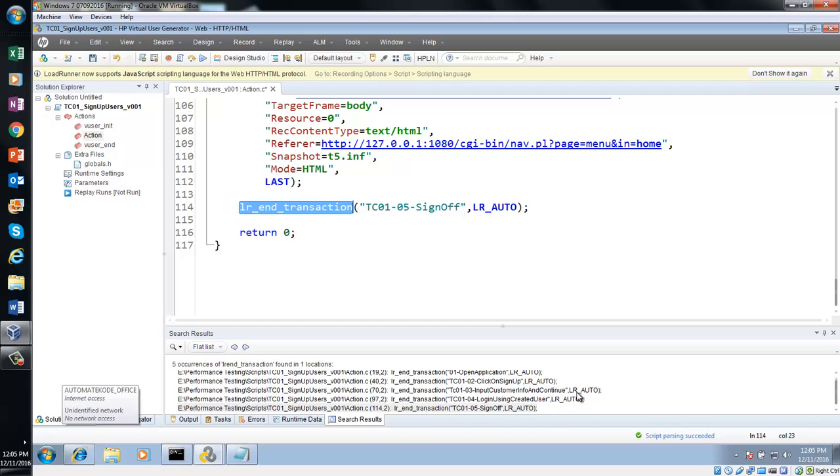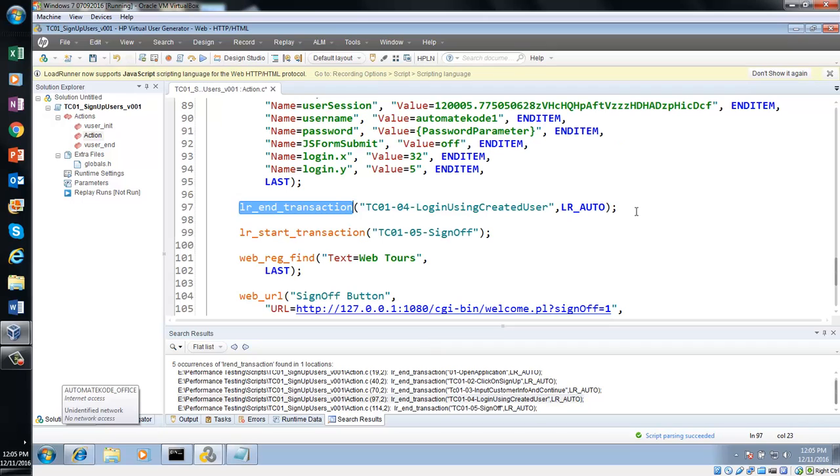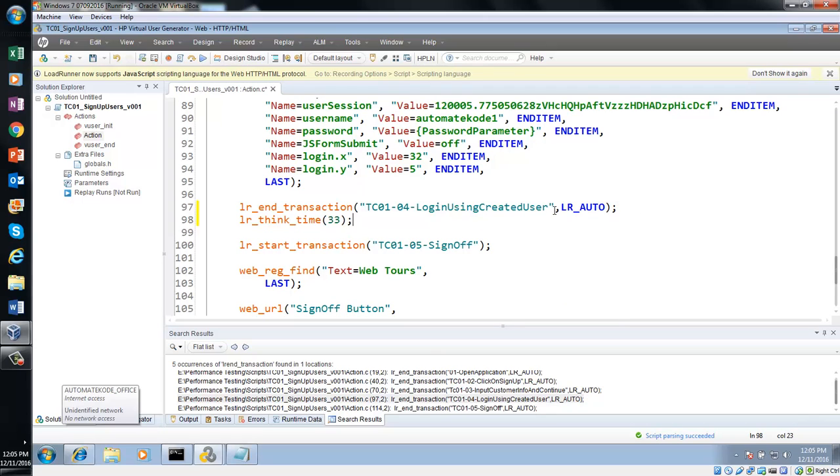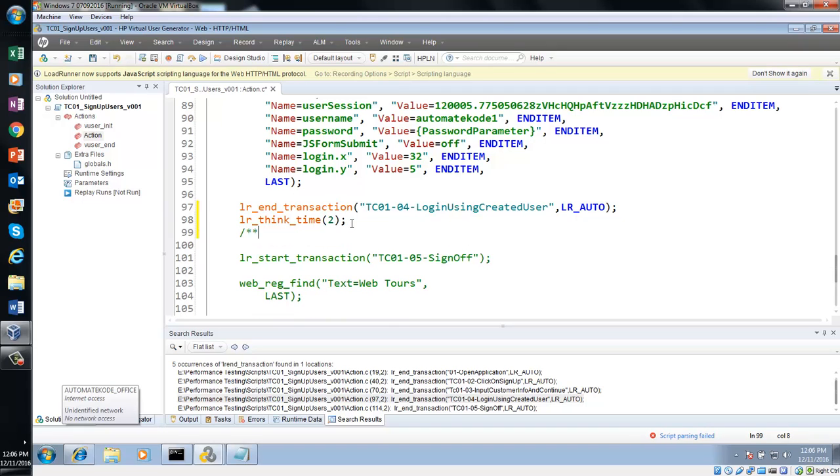Now, where will I put all the think times? See, I am ending the transaction here. I am going to add a think time here for how long? Let's say 20 seconds. For our learning, normally in a real application we'll be putting 20 seconds. For our learning, we'll be putting 2 seconds so that it doesn't make us delay. In real life you will be putting 20 seconds. Every transaction you will be putting 20 seconds. And now I will mark the end of the transaction with some decorations.